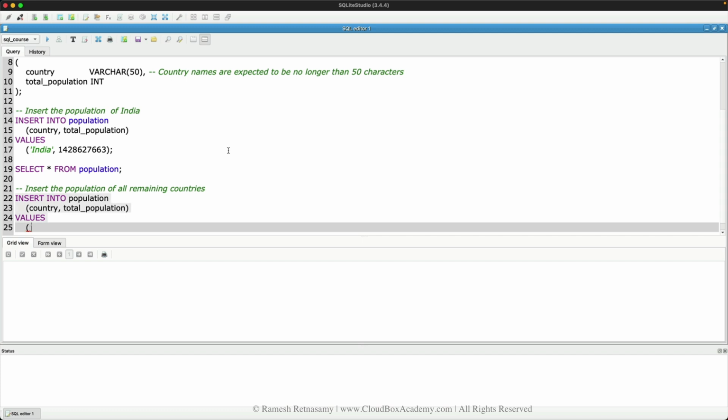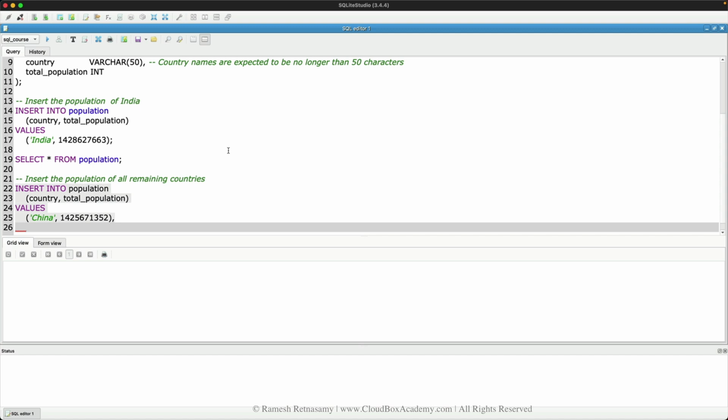In this case, it's going to be China, and the population of China goes here. And at the end of this line, we need a comma because we're going to have another country here. And the values for the other country goes here, which is United States. And let's give the population of United States here. And this will insert the population of both China and United States into our table. Whilst I'm here, I'm going to add all other countries as well, so that I've got one insert statement to insert the population of all the remaining 9 countries as well.